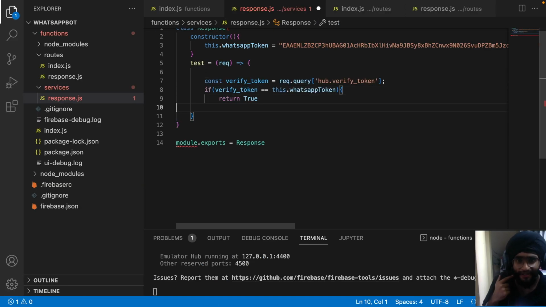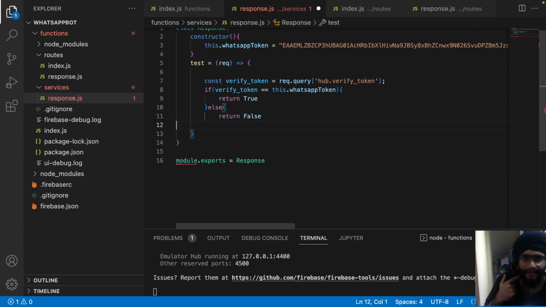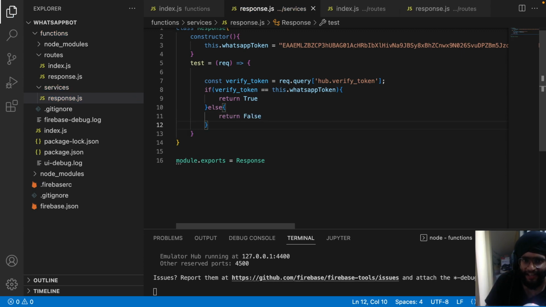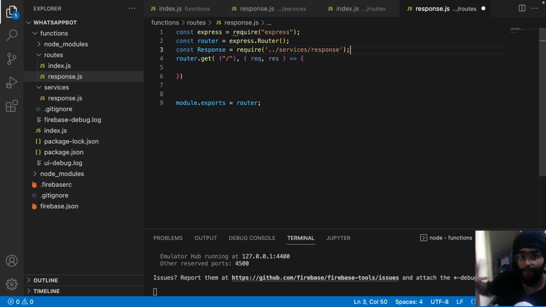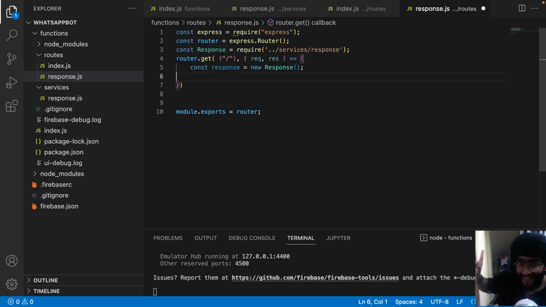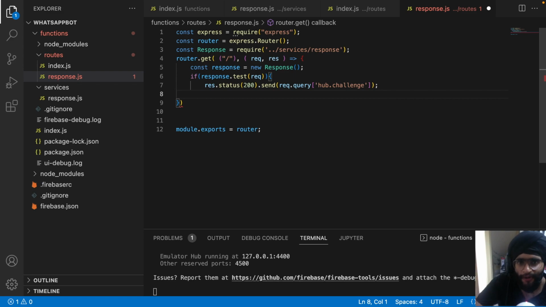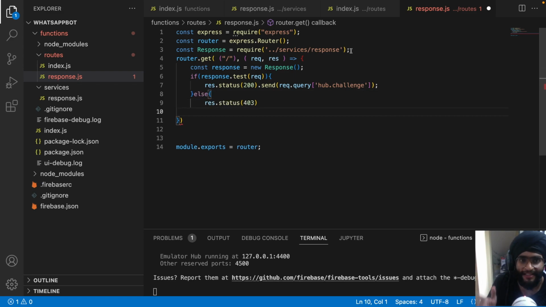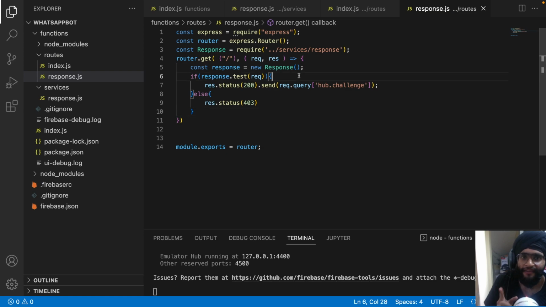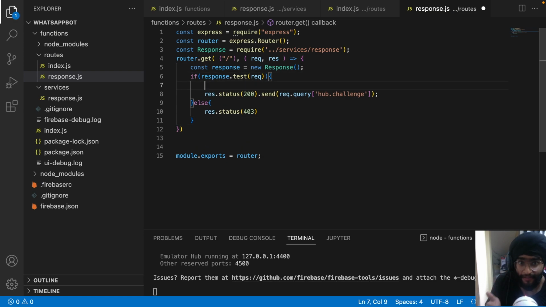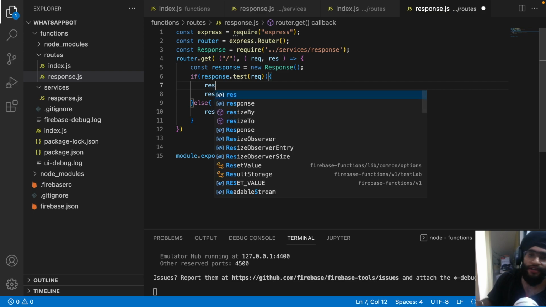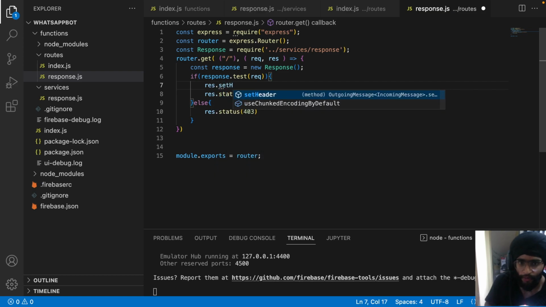And what you're going to do is paste a new constructor and set up a test function that checks if the GET request coming from the WhatsApp bot is an authorized request. So if it matches your WhatsApp token, then it's good. So we will check in our router that if the test passes, then send the hub challenge. Otherwise send a 403, like okay, you are not authorized.